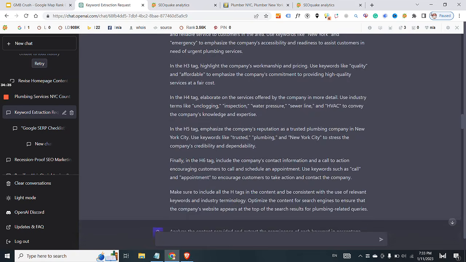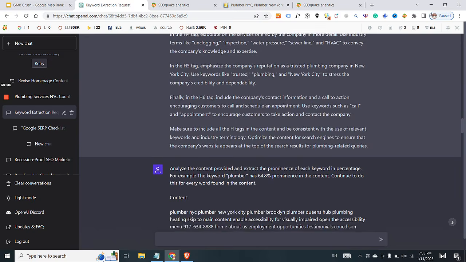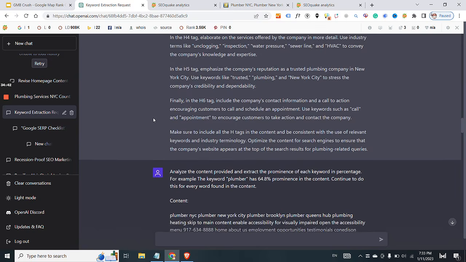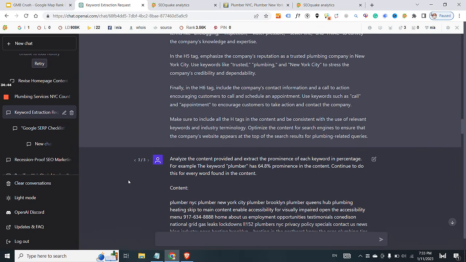Once I got this, as the next step, I ask ChatGPT to analyze the content provided and extract the prominence of each keyword in percentage. For example, the keyword plumber has 64.8% prominence in the content. Continue to do this for every word found in the content.